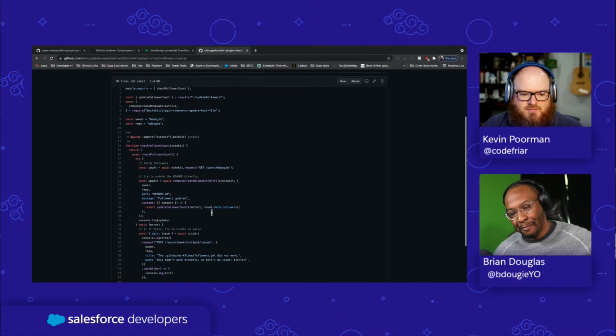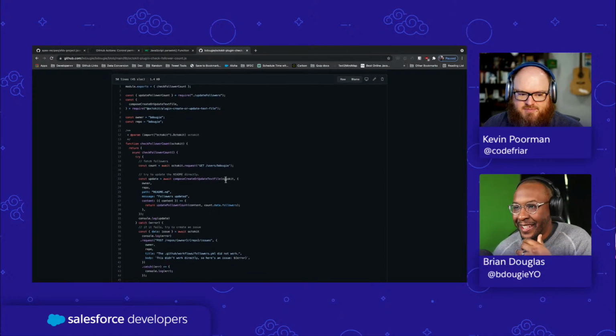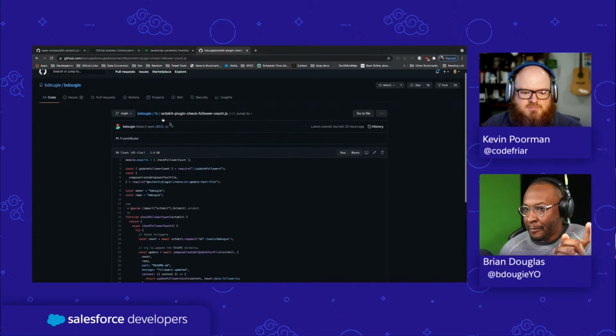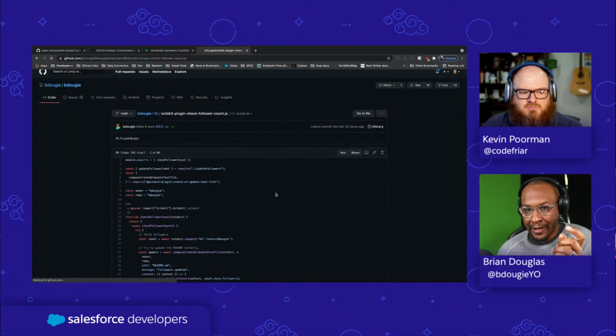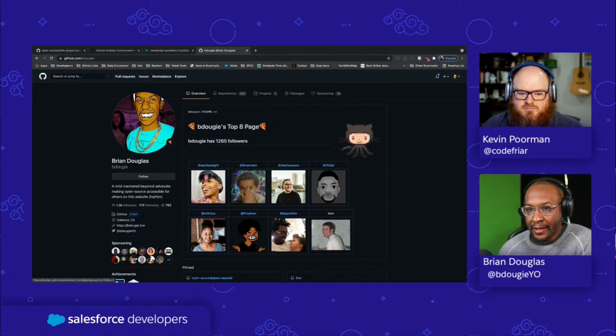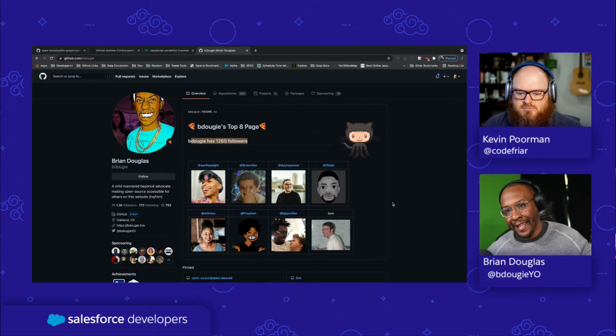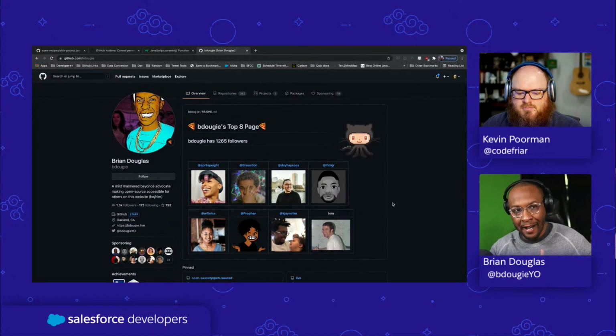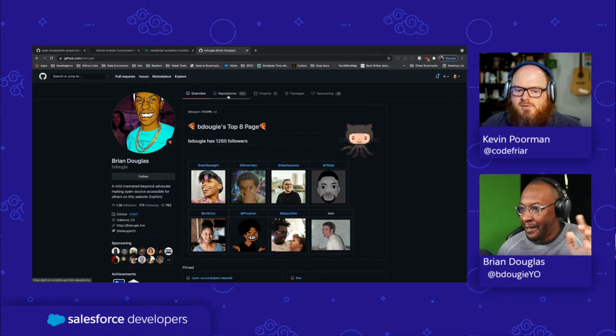I'm totally stealing this, by the way. Yeah. And if you go back to github.com/Bdougie real quick, I just wanted to point out what this is actually changing. Bdougie has 1265 followers, and that number gets pulled from the API and then updates the README. So we could go through the process of creating file IO and reading and writing and manipulating UTF-8 and all that other stuff.